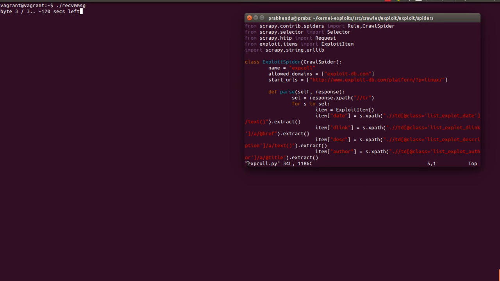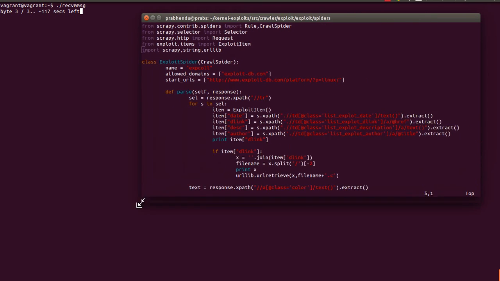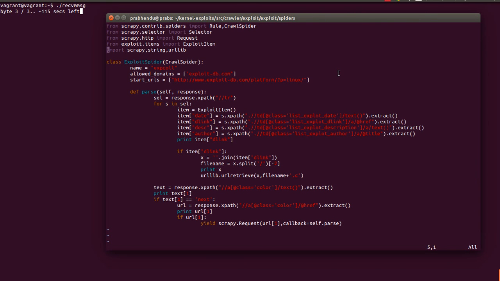We still have 120 seconds, so I think I can go through the crawler part. This is the small, simple crawler that I have created using Scrapy. It starts with this particular URL, which is the exploits for the Linux platform from the exploit DB. The XPaths are exactly from the web page; I took the location and all the values from the web page. So if there is any change in the web page, which there hasn't been till now, this thing has to be modified.